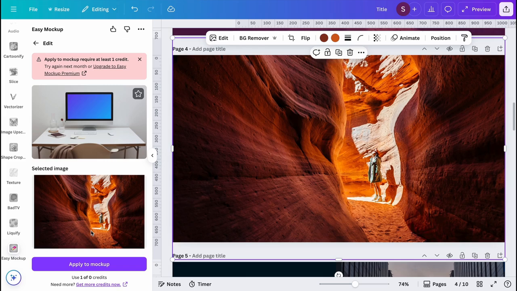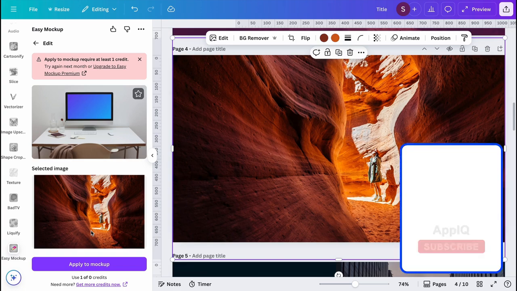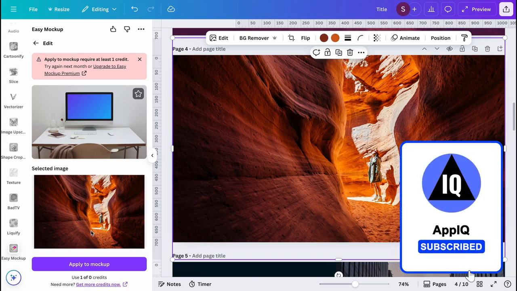Some mockups may also allow you to adjust your settings so you can reposition or scale your design. But that is it, guys. Very easy and very simple.